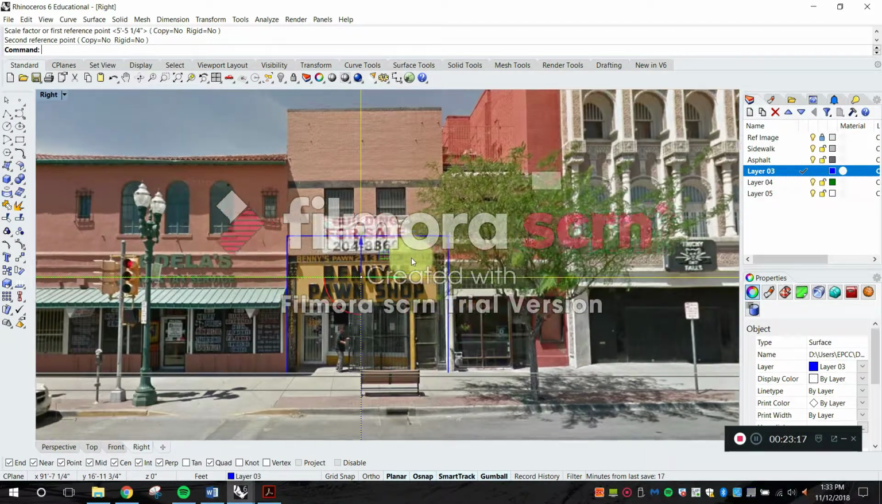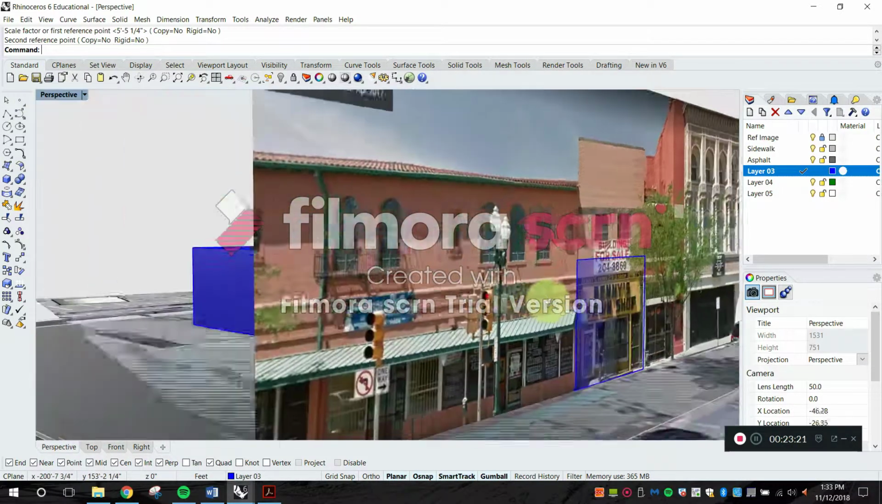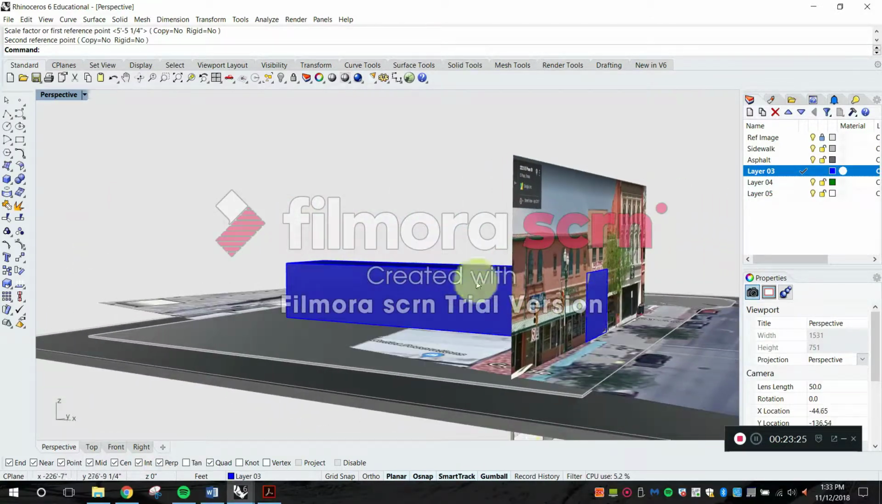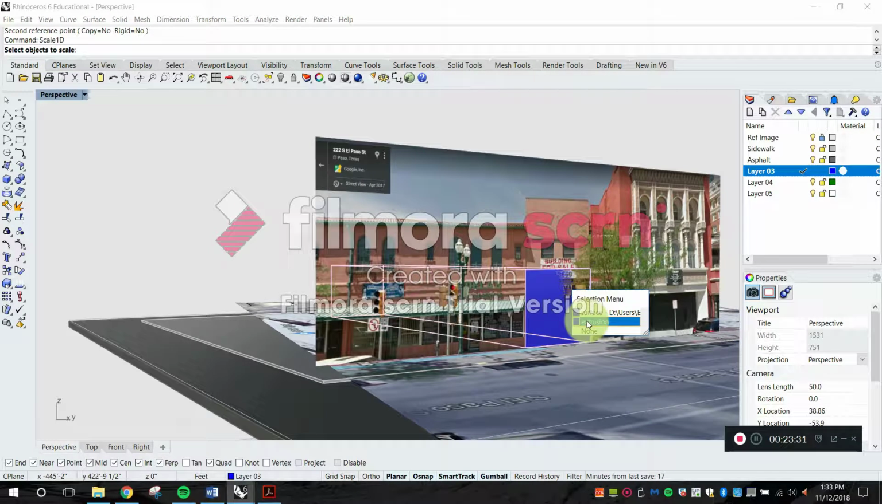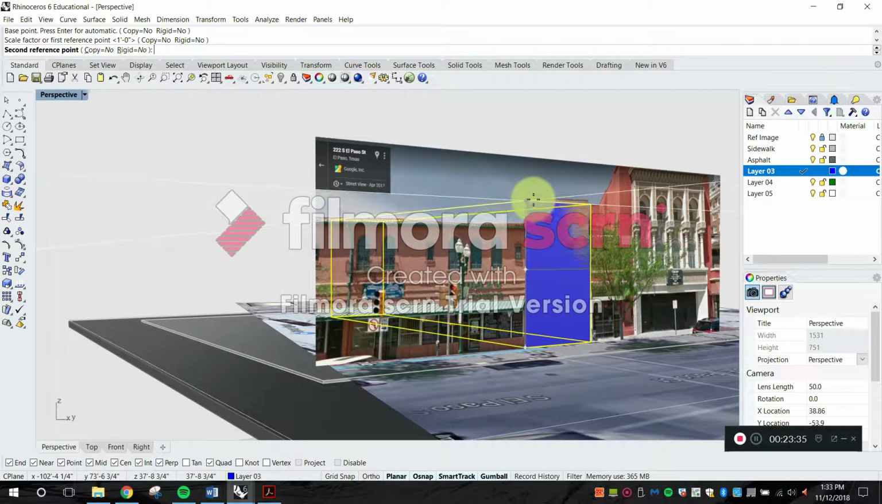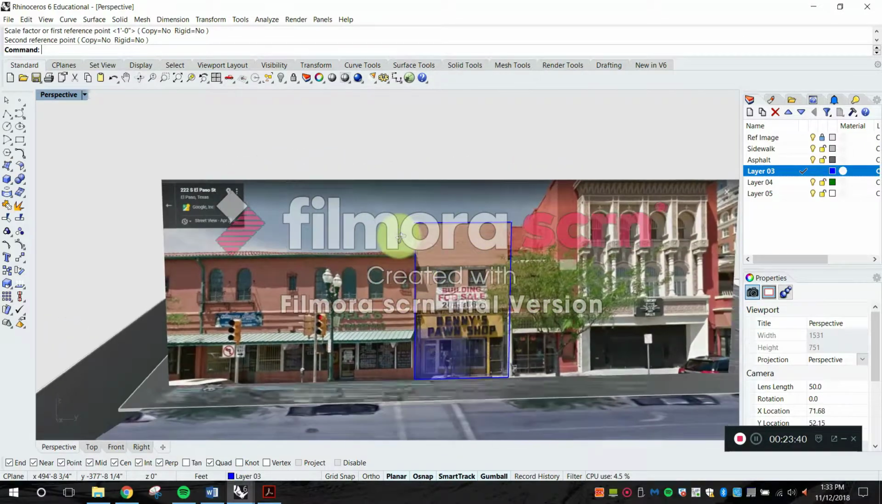I'm going to maximize my right view. So you can actually see that box needs to grow. I can type scale 1D, that means in one direction, so that I can scale that one to grow to that height right there. And that's that one right there.